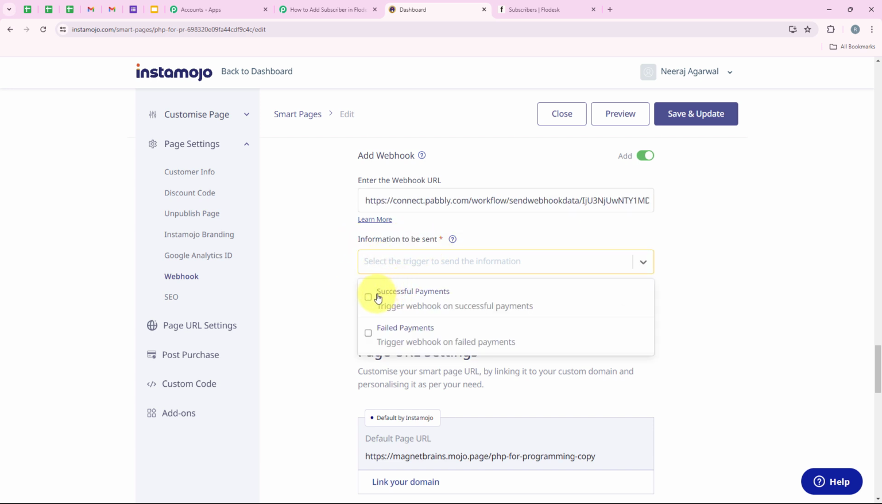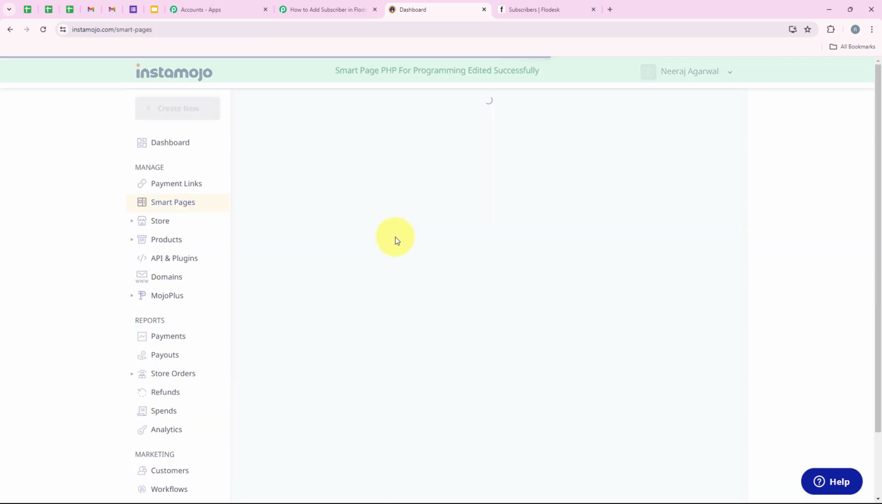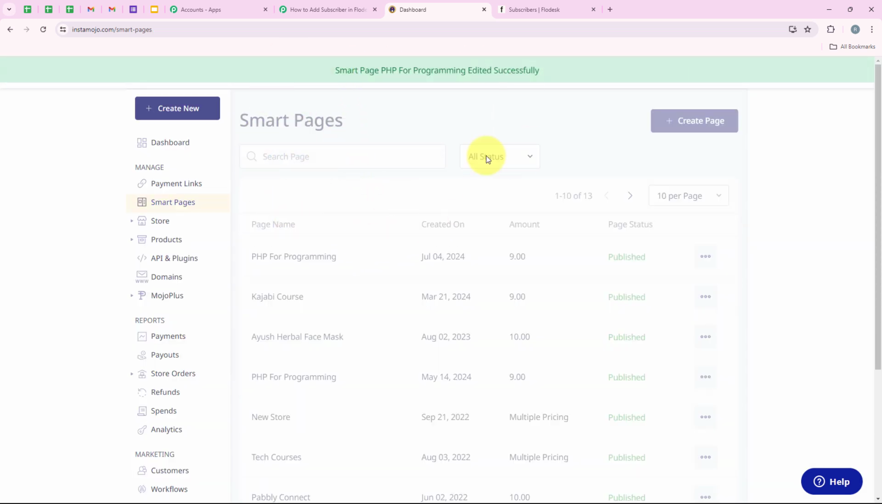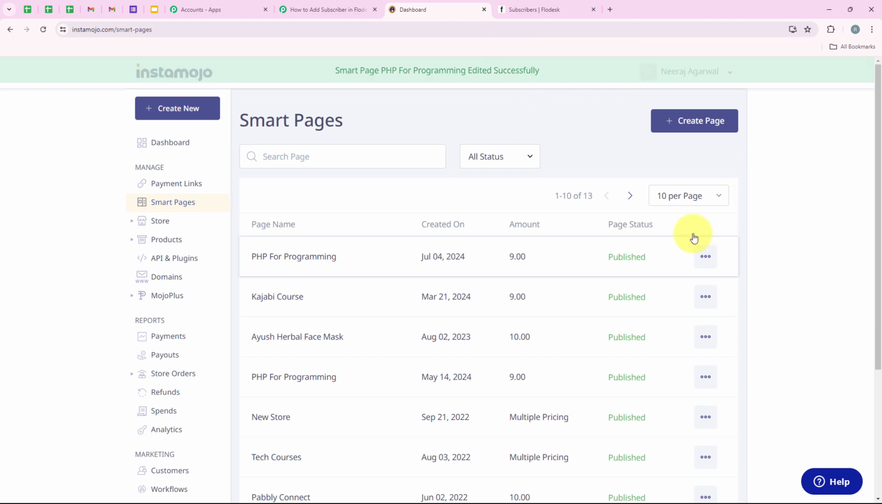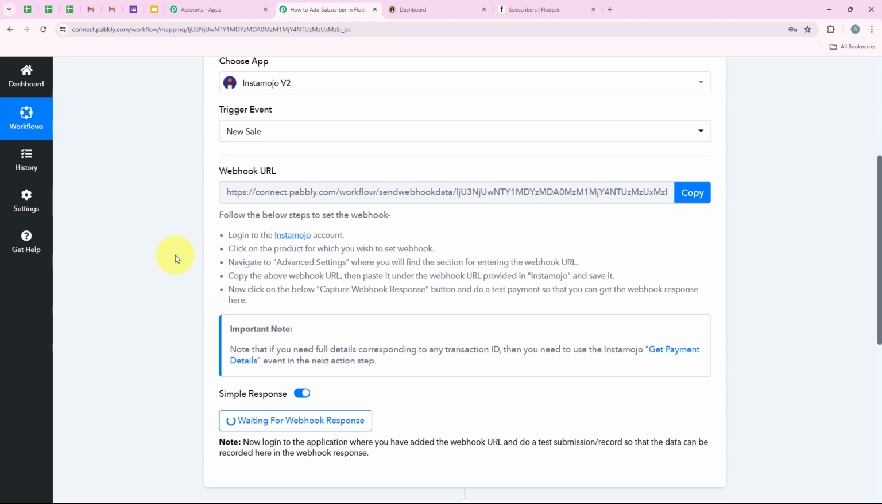So we are going to select it as successful payments because I want that as soon as a new successful payment is made, then only the information should be sent. So now after doing all of this, I'm going to click on save and update. And again, we are going to click on yes, save and update. And then we are going to wait, and yes, you can see that we have successfully edited this page. So this means that we have successfully created a connection between our Instamojo account and our Pabbly's workflow.